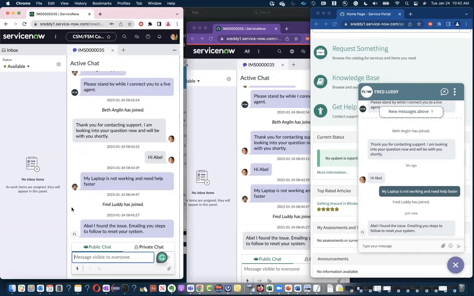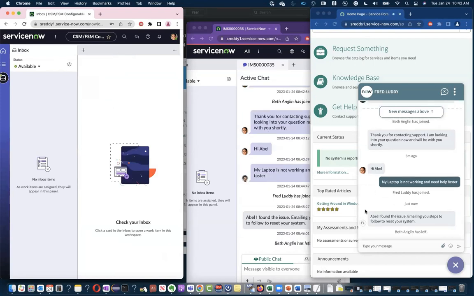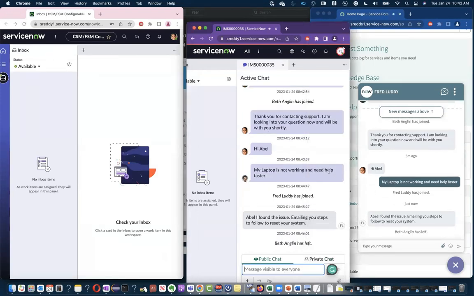Now, let's say there is a choice for Beth. Once she transfers to Fred, she's still present in the chat window along with requester and Fred. If Beth decides she doesn't want to stay in the chat, she can always manually close the chat and let Fred and Abel interact with each other. So when Beth leaves, immediately there is a notification displayed in requester's window, Beth Angeline has left.